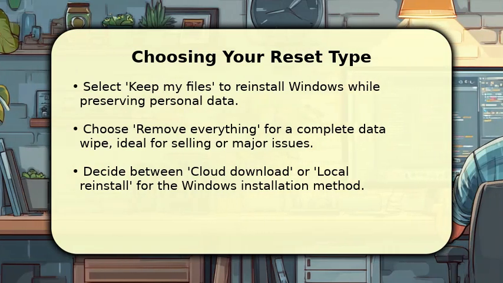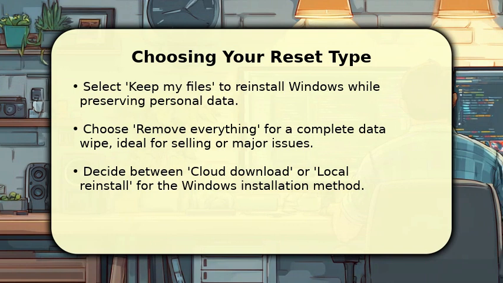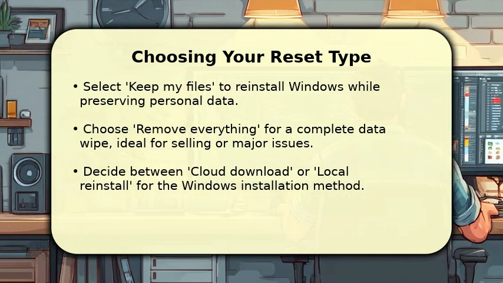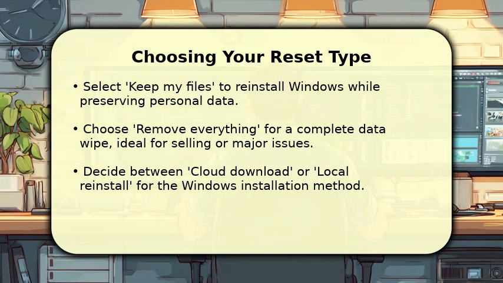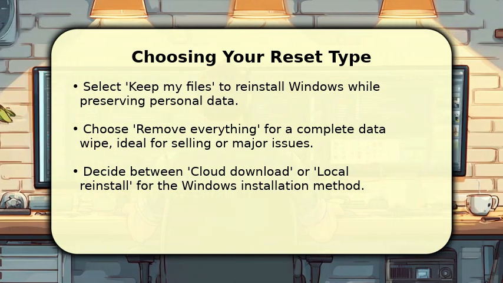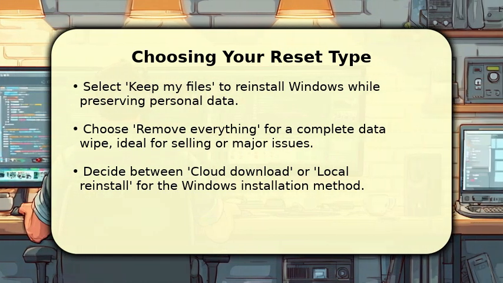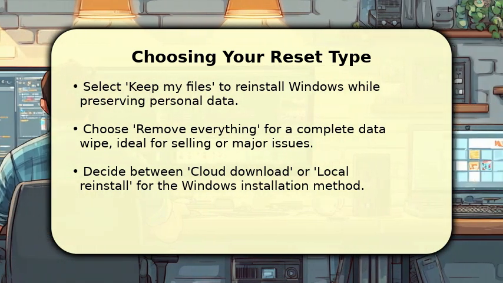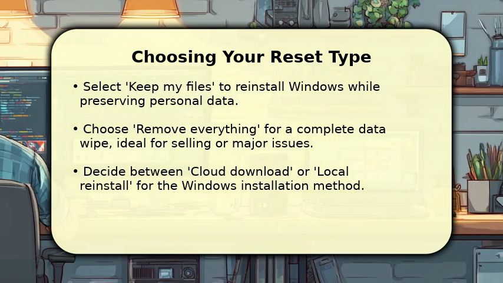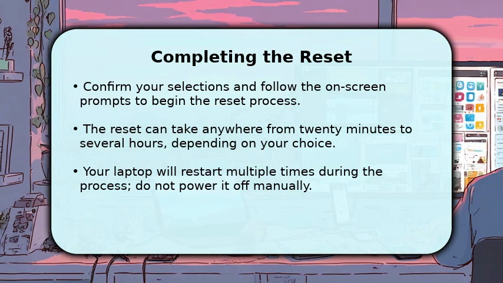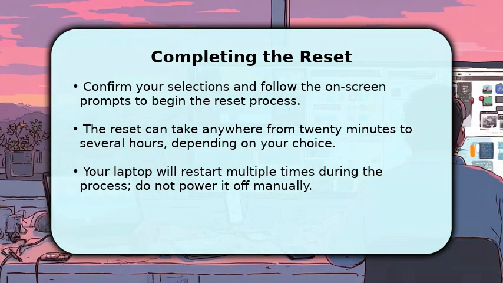Now, you'll need to make a key decision. You can select Keep My Files to reinstall Windows while preserving your personal data, or choose Remove Everything for a complete data wipe, which is ideal if you're selling the laptop or facing major system issues. Additionally, you'll decide between a cloud download or a local reinstall for how Windows will be reinstalled onto your device. Once you've made your selections, confirm them and follow the on-screen prompts to begin the reset.